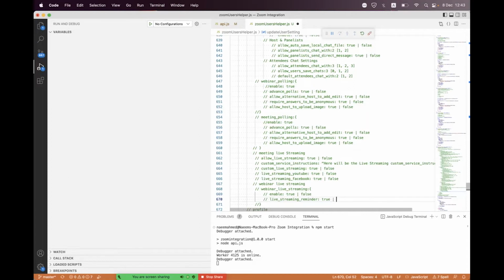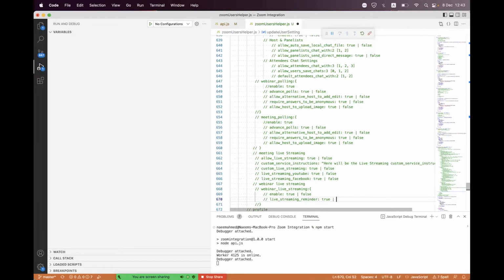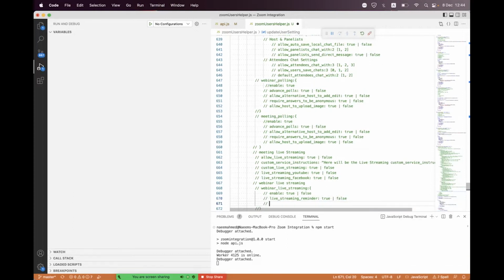If you need to notify the users that they can watch the webinar live streaming, then you need to set this field, webinar streaming reminder, to true. If you need to disable it, then you set false here. Another setting option regarding the webinar live streaming is called custom service instruction.